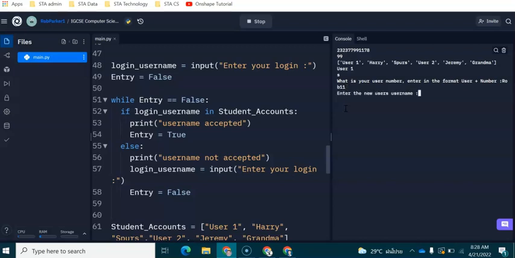It says enter the new user's username. So I've entered Rob11. Let's see what happens. And it says enter the user's password now. So I'm going to enter a nice secure password of 1234. And we can see that that information has been added into our list.